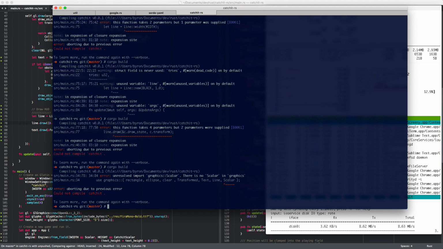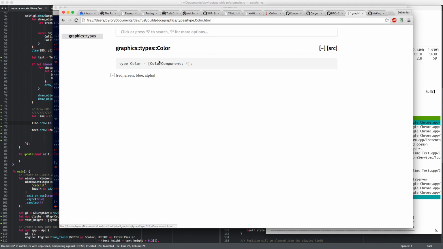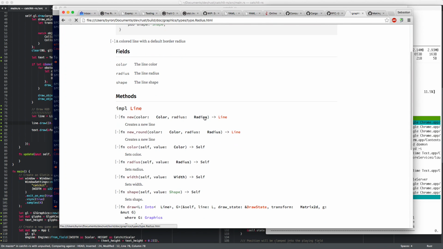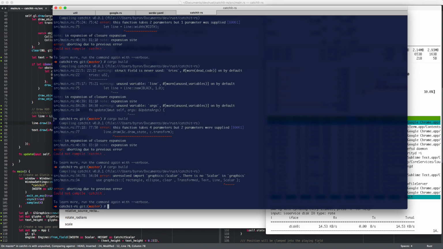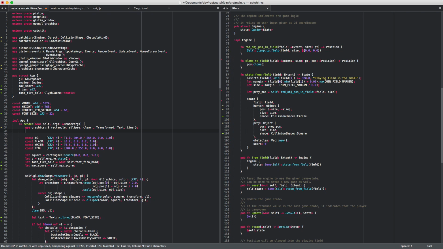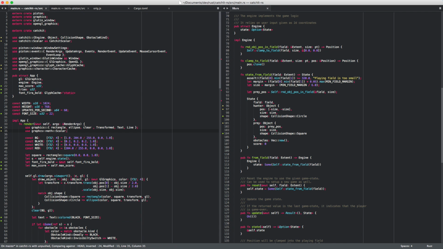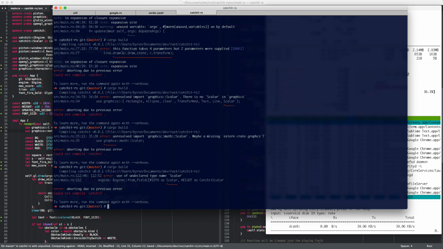Oh, there's no scalar in graphics, really? Excuse me, where is this coming from then? Color component. Okay, I didn't mean that. Radius, scalar, graphics, math, scalar. Okay, here we go. And then maybe learn how to type. 46 minutes in. I think any moment now this should get us anywhere.